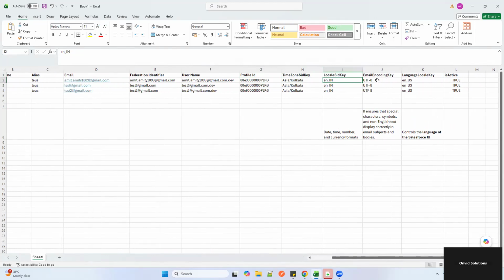Then there is the email encoding key. Generally UTF-8 is used, and it ensures that special characters, symbols, and non-English text display correctly in that email, right? So whatever emails are sent from that user, the text, the subject, and whatever contents are in that email, it displays in the correct way, right? Then there is a language locale key, right?